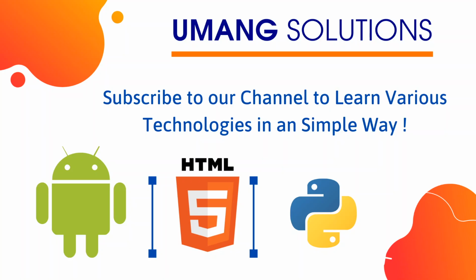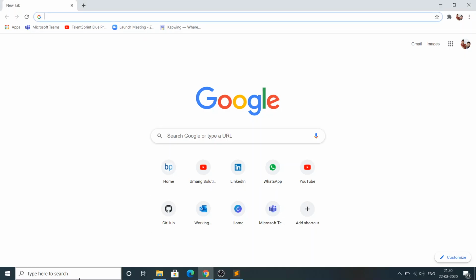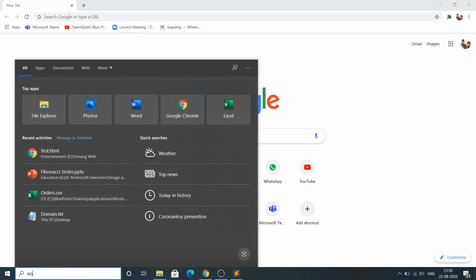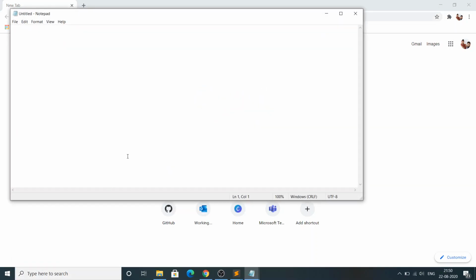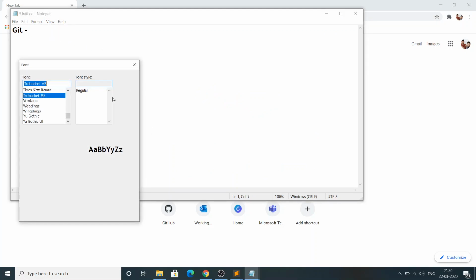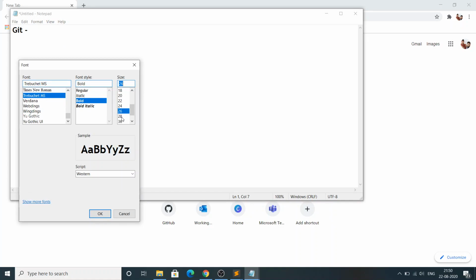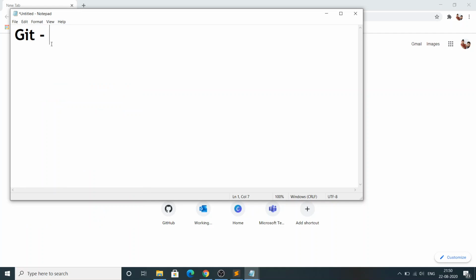Okay, let's get started. Now, what is meant by Git? I'm going to open my notepad and tell you what is meant by Git. See, Git is a version control. Please wait, I'll be changing my font size. It will be good for you. See, Git means it's a version control.